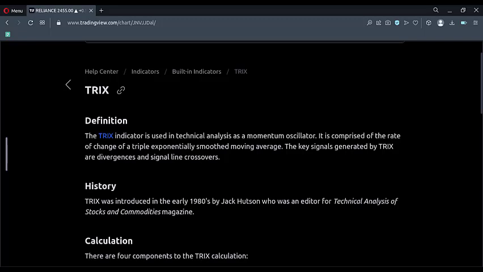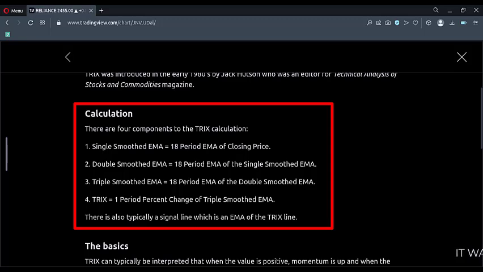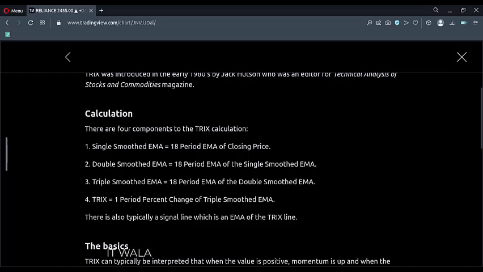Let's see the formula to calculate the Trix. First of all, we calculate an 18-period EMA of the closing price. It is a smoothed moving average. Then we again calculate an 18-period smoothed moving average, but this time we use the first moving average as the source. Then we again calculate an 18-period smoothed moving average, but this time we use the second moving average as the source. And finally, we find out the change in this triple moving average. That means we find out how many points this moving average has gone up or down, compared to its previous value. Enough of the education, now let's see the code.